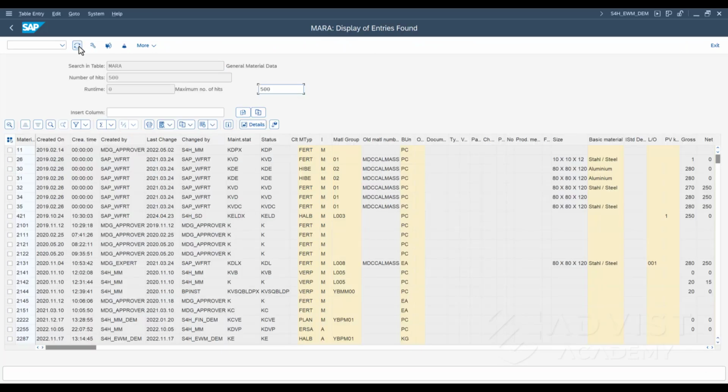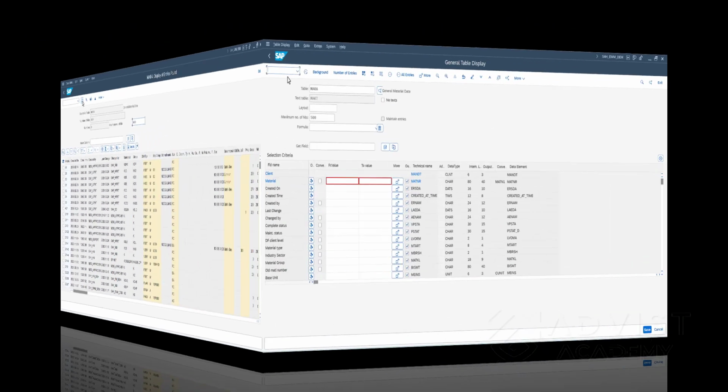The list output is displayed in table form. The key fields are displayed with a blue background. The Number of Hits field shows how many entries are displayed in the list output. If this number of hits is equal to the maximum number of hits, make sure to increase the maximum number of hits if the entry you are looking for is not found.